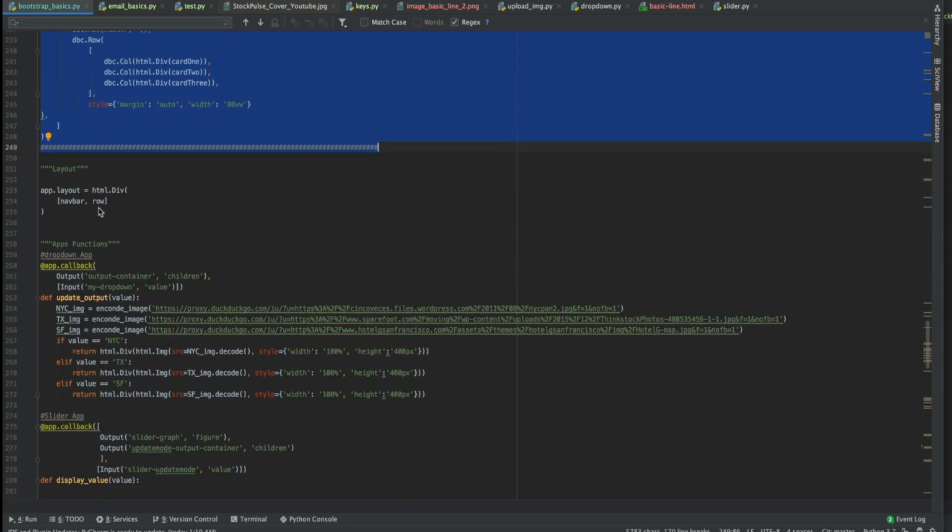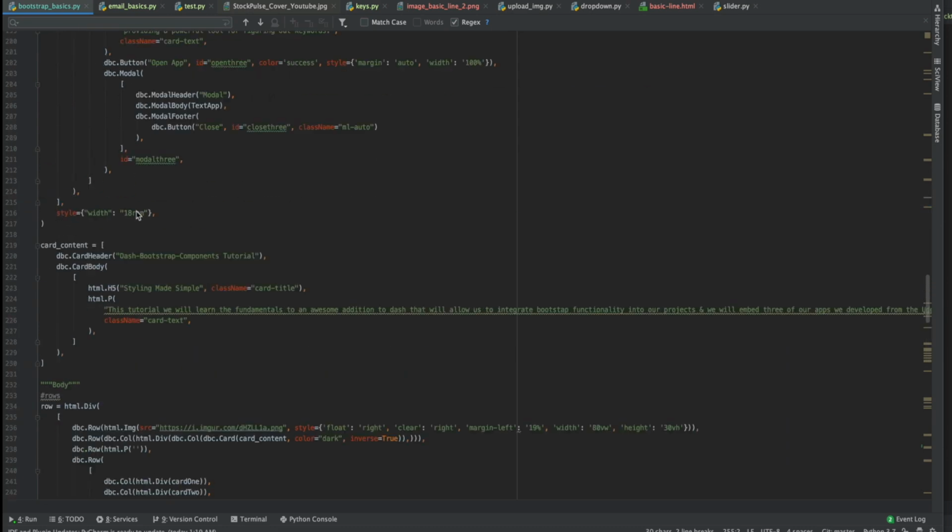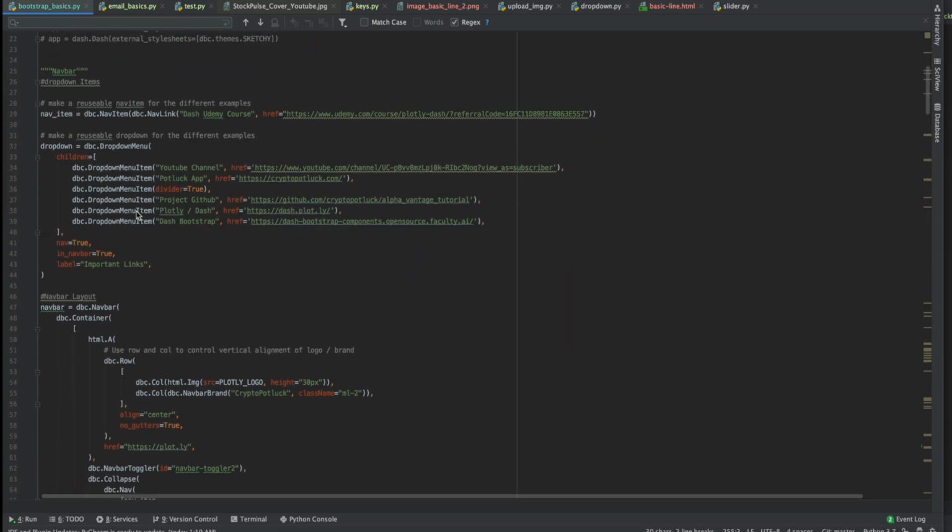But basically what we're doing is we're taking those two sections, the navbar and the body, and we're including that within the app layout. And that's going to represent all of our front end. So let's dive into the two individual sections first.